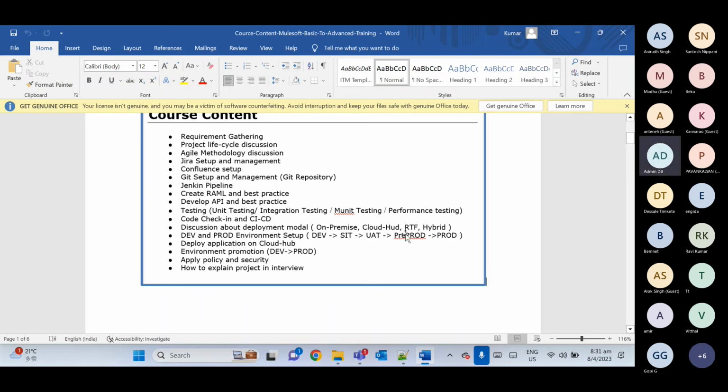I will explain the use of all these environments. As per industry standard, companies should have all of them, but it depends on the organization and the client. In a few places they have only dev and production, in a few places dev, UAT and production, and in a few places dev, pre-prod and production. Based on the organization, they follow their own practice. It's not mandatory that every organization has all of these. But if it's a big, standard client, then definitely you will see all the environments.